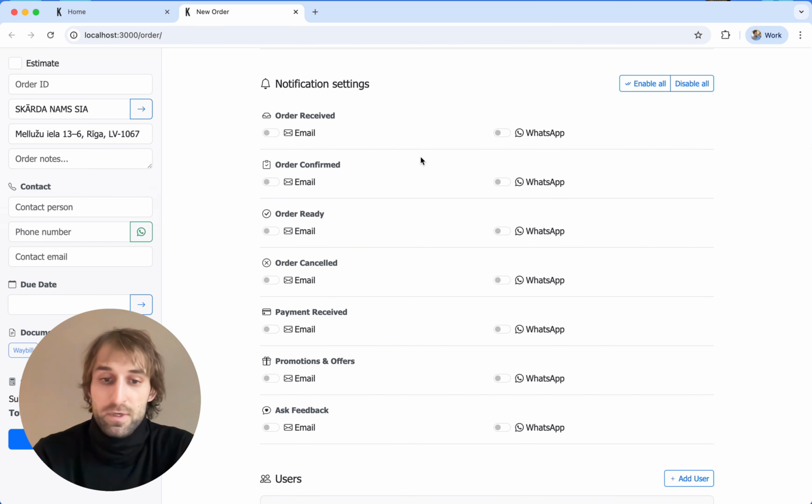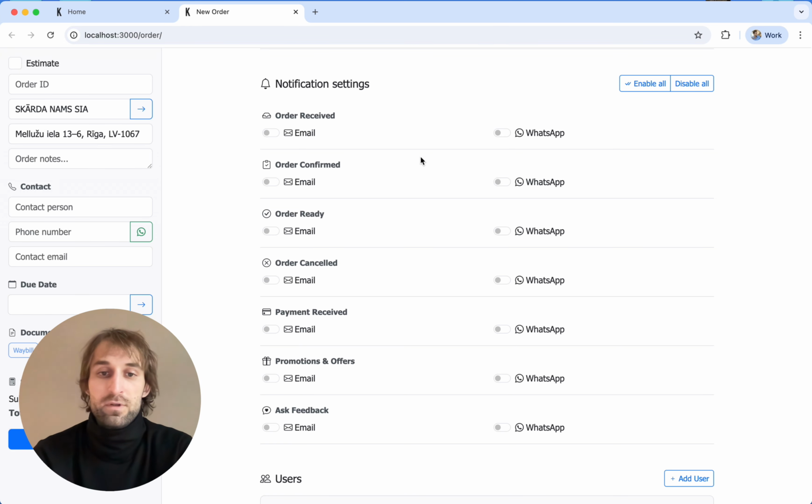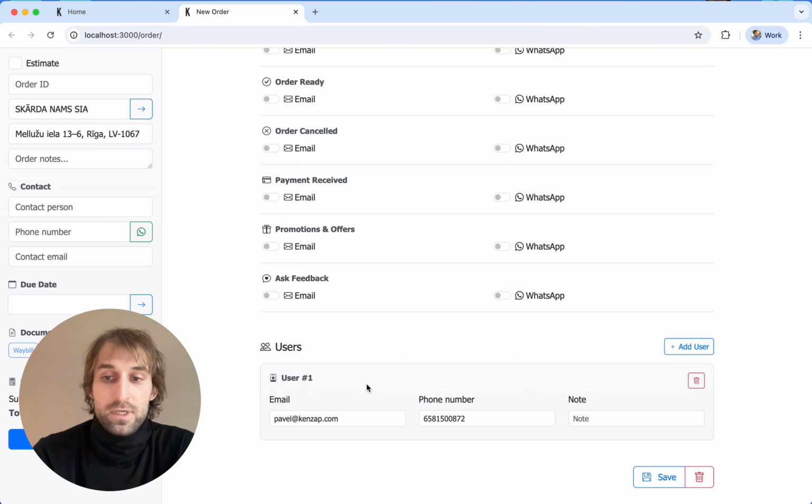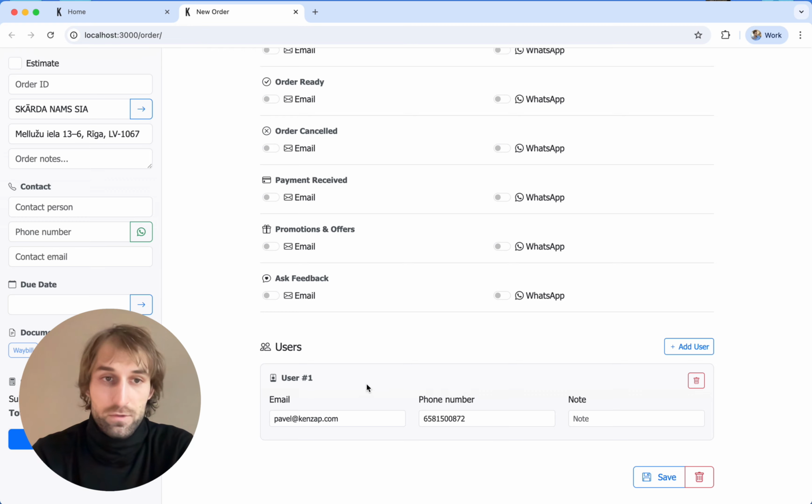Notification is basically everything that relates to communication, like when we want to ask for feedback after the order is delivered, or notify when the order is ready. You can choose which notification channel you want to use for each individual notification. Right now we're supporting email and WhatsApp. And users is when you want to grant external access to the system for your clients, so they can see their orders online through the portal. You can provide your users here.